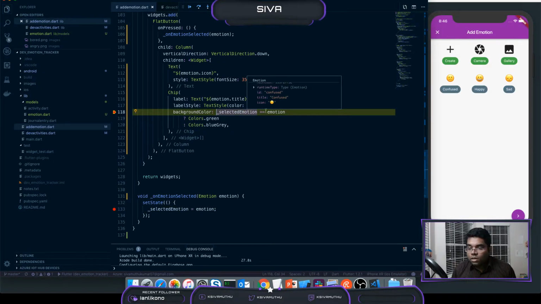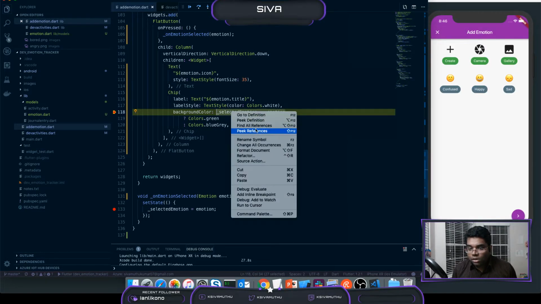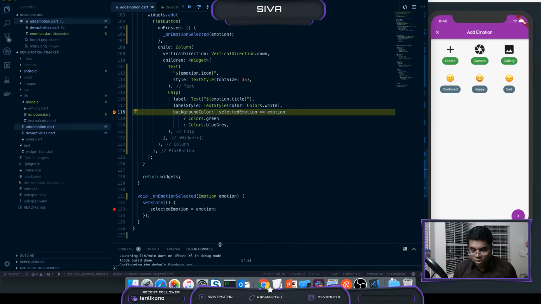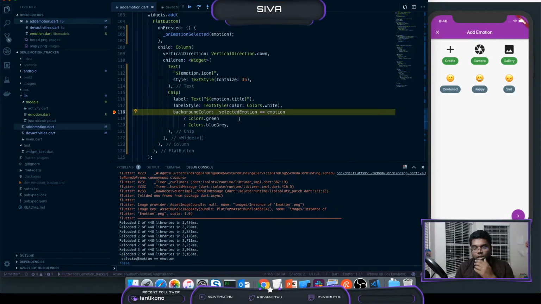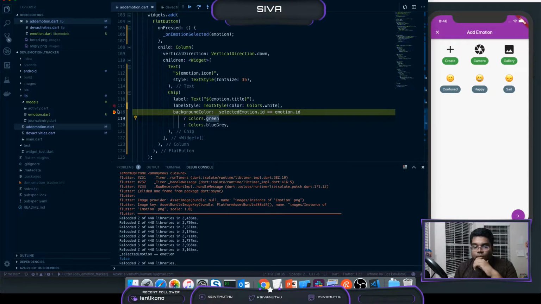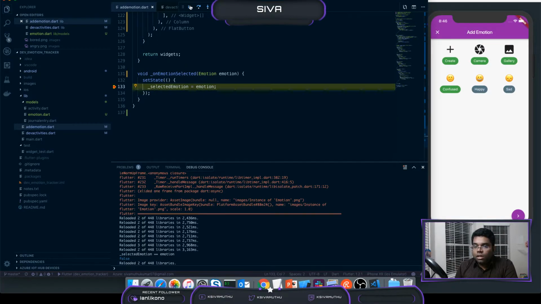I think this is getting false. Yeah, this is getting false. So instead of this, I need to check the ID alone. Okay, now you can see if I am selecting the happy, then it selects that particular emotion alone.